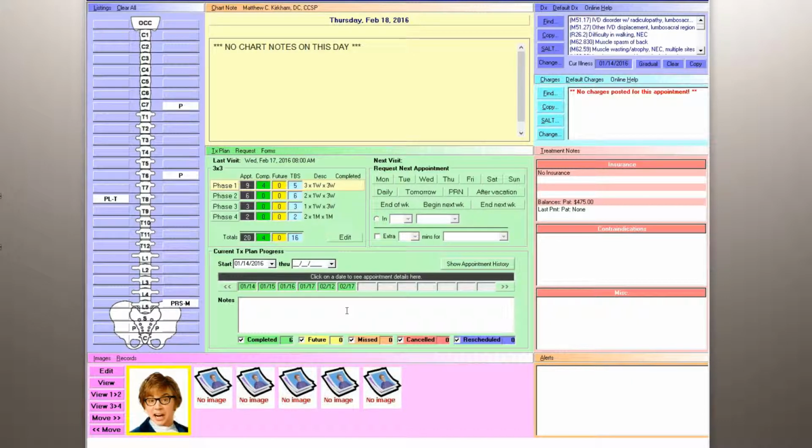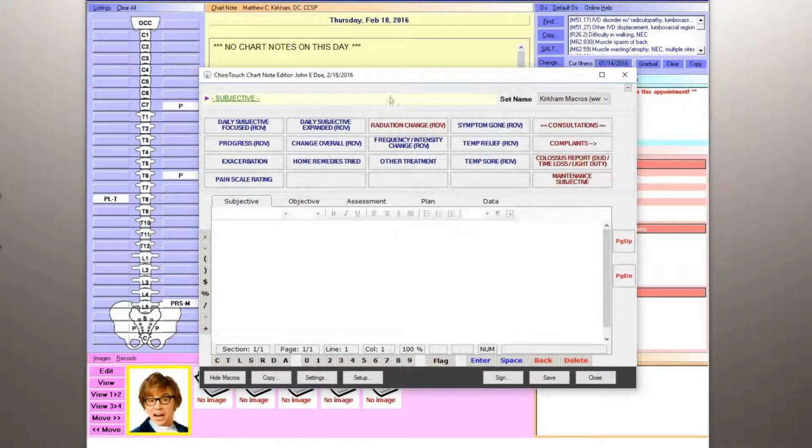So let's get into the macros and properly document the second office visit. To enter the chart notes section, click on the chart note button. Now, because we did such a thorough job with the subjective and objective part on the first visit, the second visit's pretty brief. We're going to focus more on the assessment and the plan section of the SOAP notes.